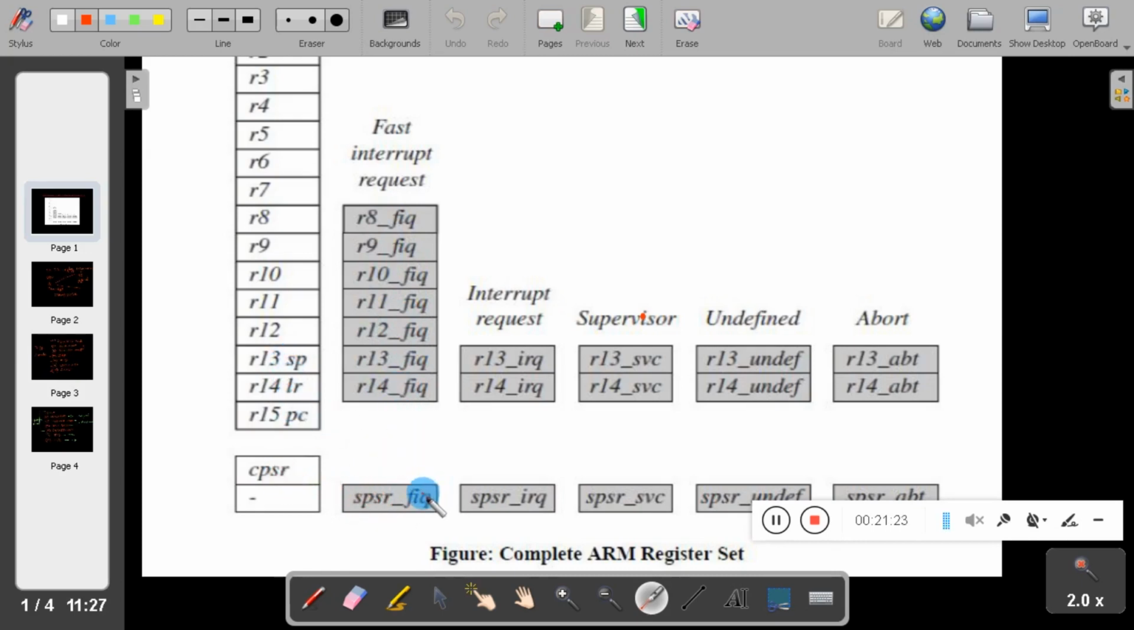But students, like this, we have 5 SPSR based on the different modes. But we don't have SPSR in user mode. Why? Because from user mode you don't go back anywhere. All these SPSRs will help you to move back to user mode, but from user mode you don't go back anywhere. That's why we don't have SPSR in user mode. So that is the use of SPSR.